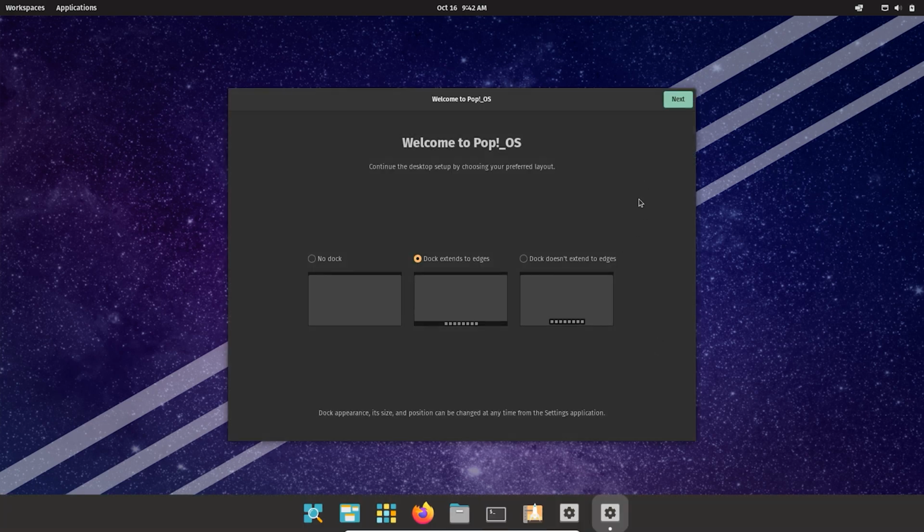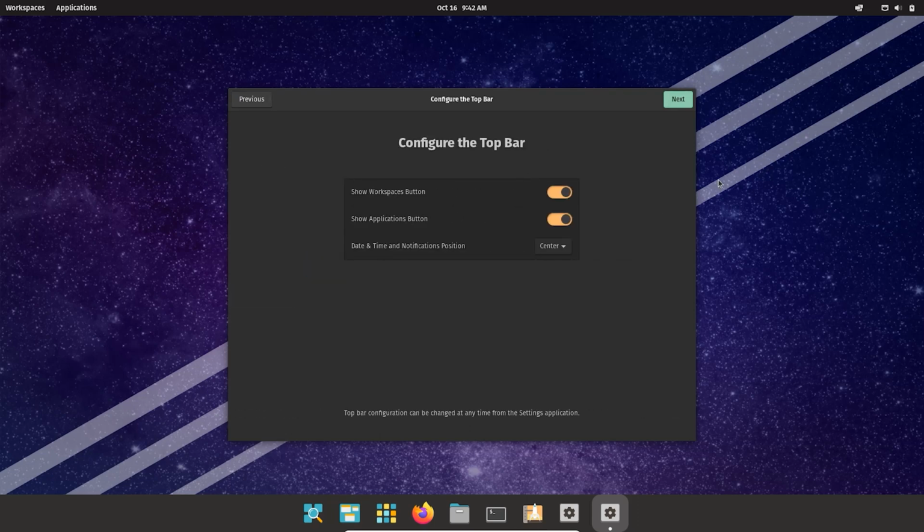So here we go, the welcome screen pops up here. Now you can customize the settings a bit. Dock extends to edge, so you can just choose this one or select the other according to your taste. You can just click on next. So you can customize where the time and date and notification position go. I'm just going to set it to left. Yeah, it looks cool. Just click on next.